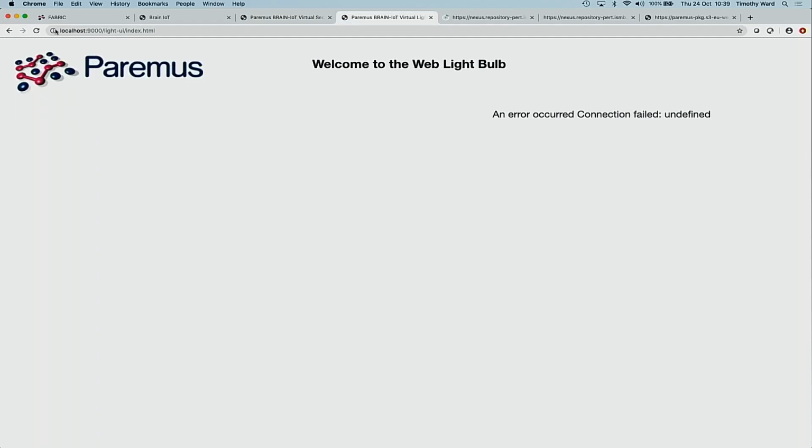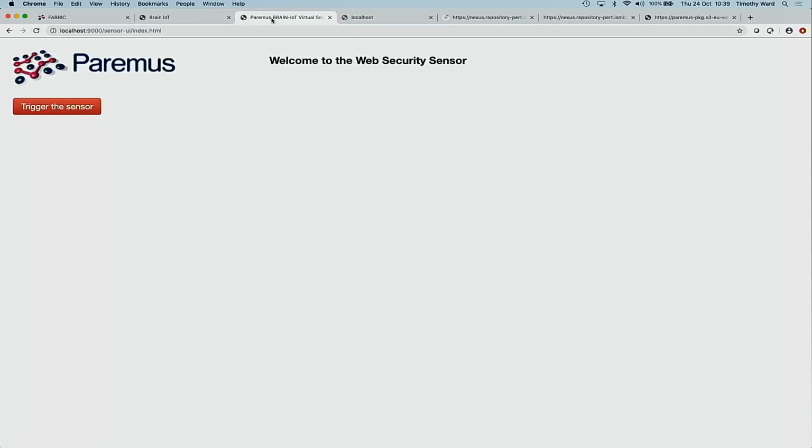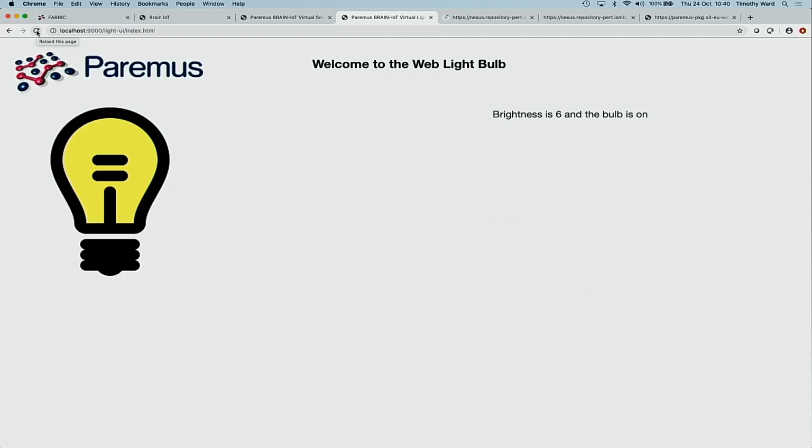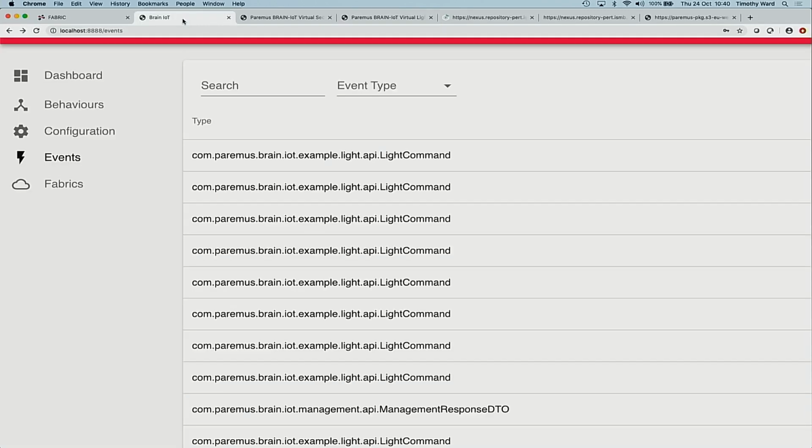And if I just get rid of that for the moment. So if I trigger this sensor, it's going to cause a whole bunch of stuff to happen. And what I'm going to focus on initially is attempting to reload the light bulb page, which is currently not there. And suddenly it is. And you'll see that we've got events slowly counting down and the bulb's getting dimmer until it's off. So what actually happened there?